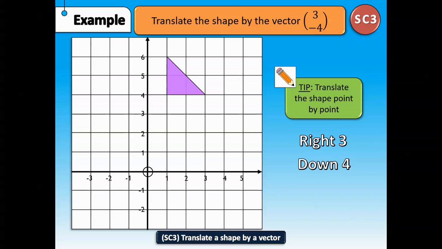So translate a shape by its corners. Highlight each corner of the shape and move each corner 3 to the right and 4 down. So each corner moves 3 to the right and then 4 down. Once you've translated every corner, you can redraw the shape and you're done.